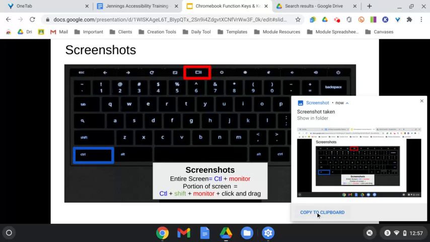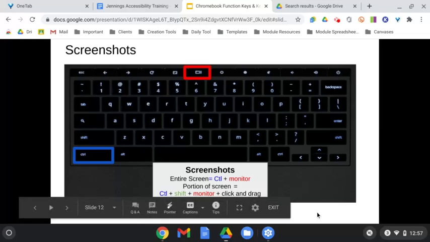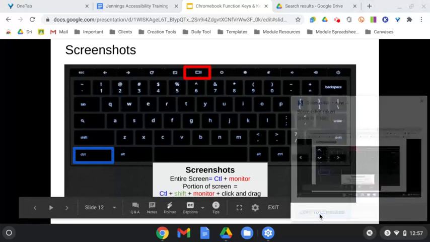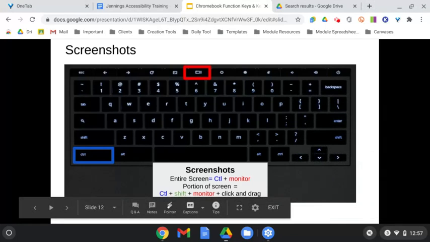But if you want to have a copy of it that you can just paste somewhere, you have to click that copy to clipboard link. So let me show you that again. Control Window. Here it is. Hit copy to clipboard if you want to just paste it somewhere.